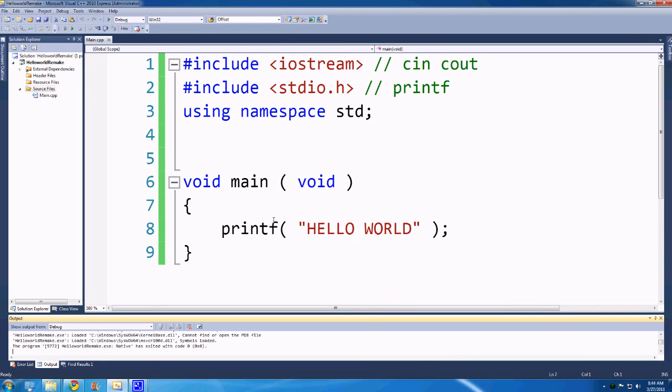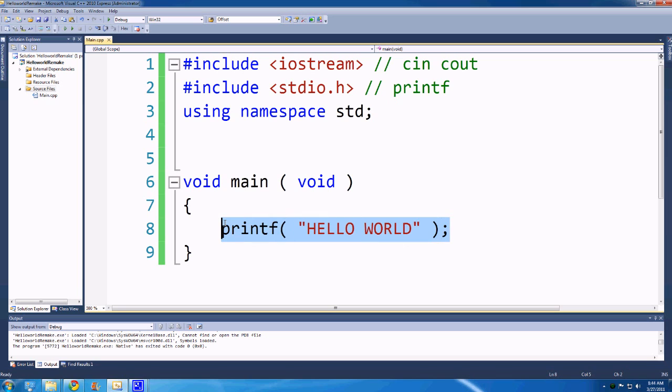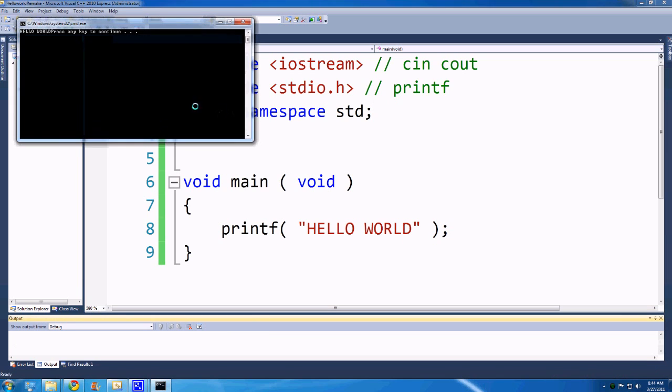Because there's nothing stopping it from ending. The code has been executed, it prints it, and it ends. We can also do Control F5. It'll bring up the message, and then it'll say press any key to continue, because you're debugging without the debugger, so it runs like an actual executable.